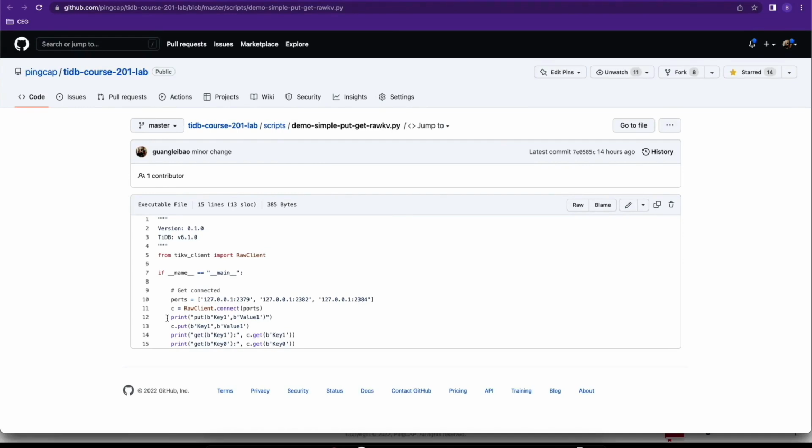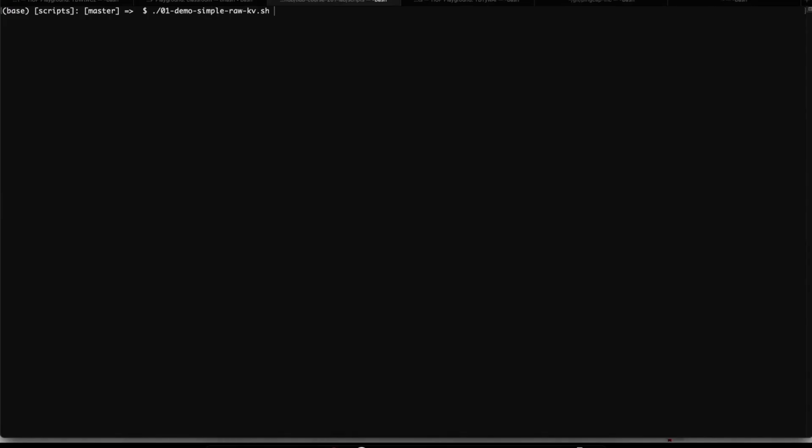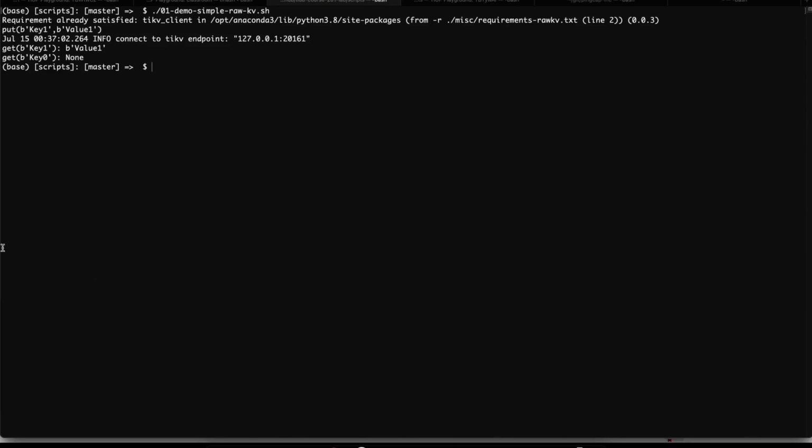You can see that we use a raw client to build a connection. The endpoints we are using are from PD. We simply put and get a new key value pair. And then let's try to get a value from a non-existing key. Let's see what happens. That is what we expected, right? We can actually put a key value pair into TiKV. And we can get the value from key 1, but not from non-existing key 0.